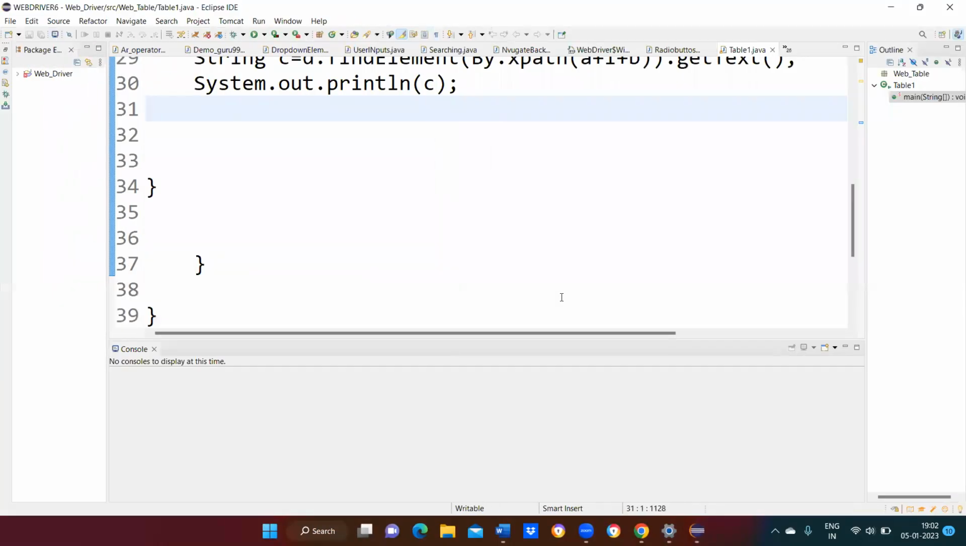You may ask me, sir, when do we go for a single dimension array and when do we go for a multi-dimension array? In single dimension arrays, we can store multiple values in a single variable, which may be integer or float or anything else. Multi-dimension is for tables, when you want rows and columns in a table.